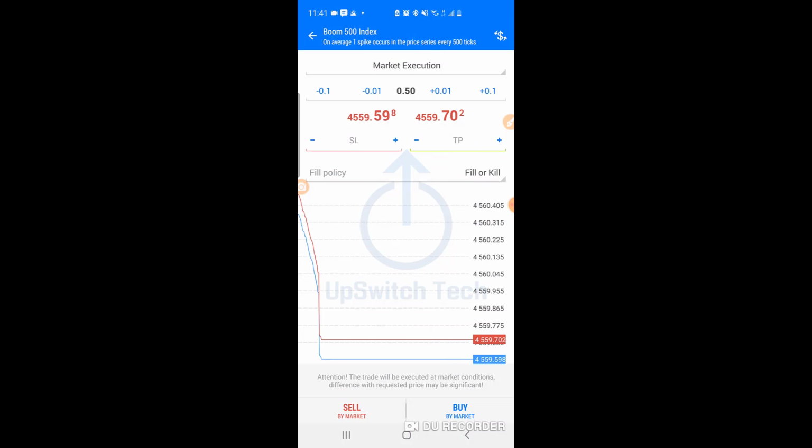Basically, lot size is the amount you use to buy an asset, whether forex, currency pair, or synthetic indices. Lot size is the amount you use to buy or sell, to open a buy position or a sell position for a particular asset. I just call it amount, which will be way easier for you to understand. It's the amount you use to open a buy or sell position for an asset, whether in the forex market or synthetic indices market.